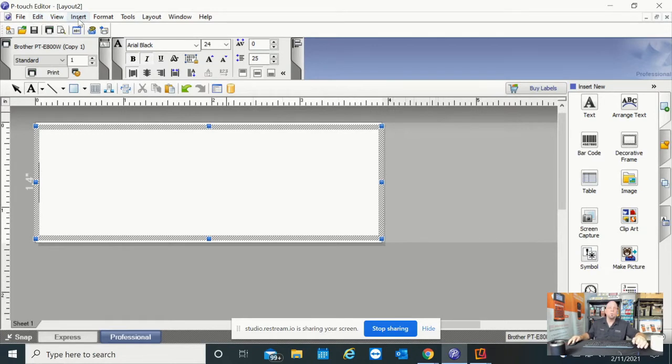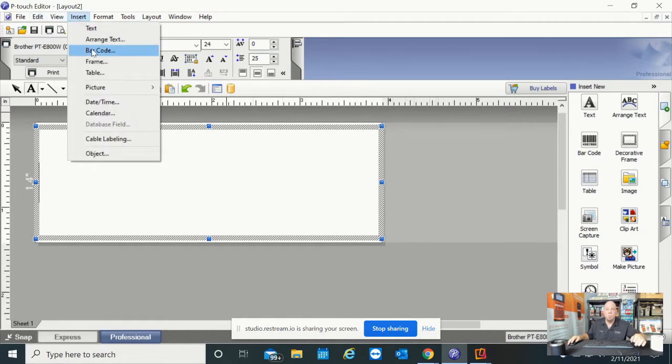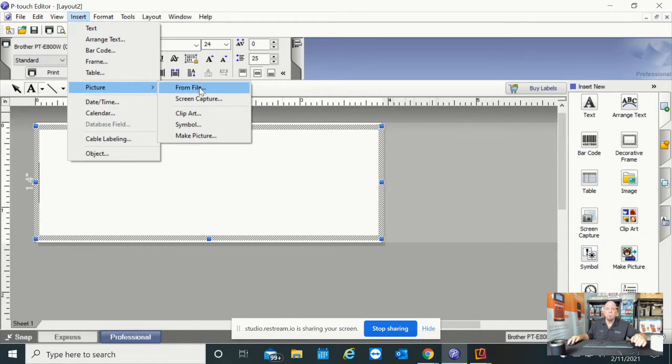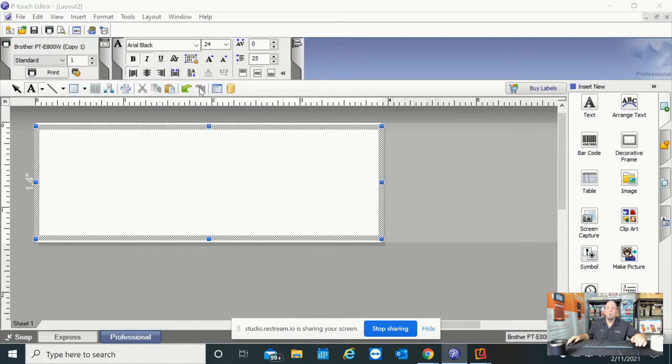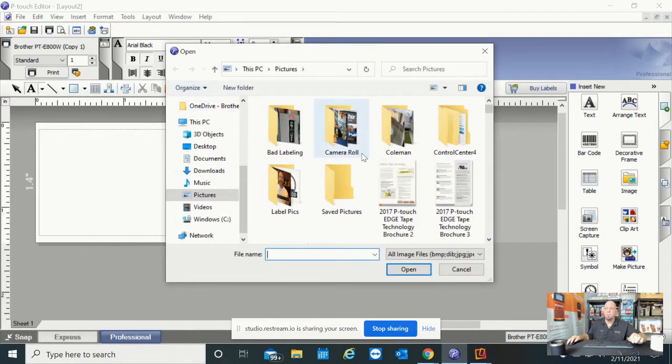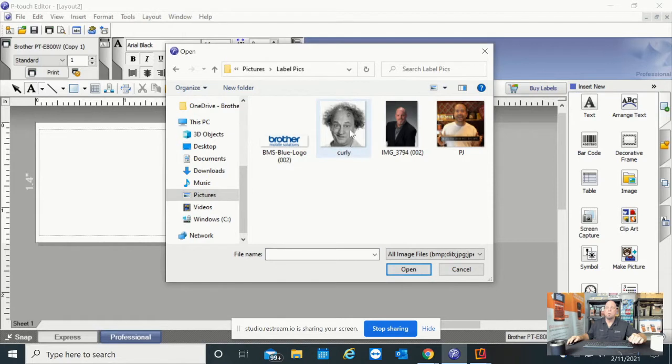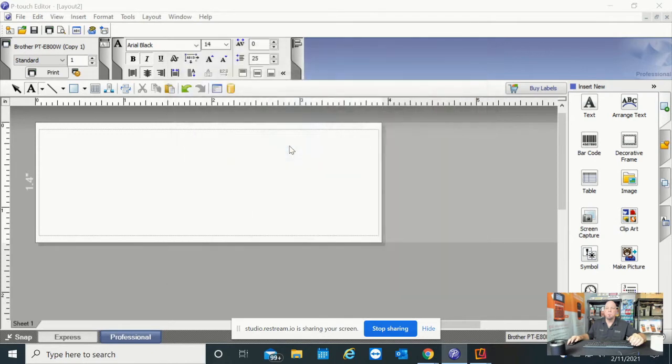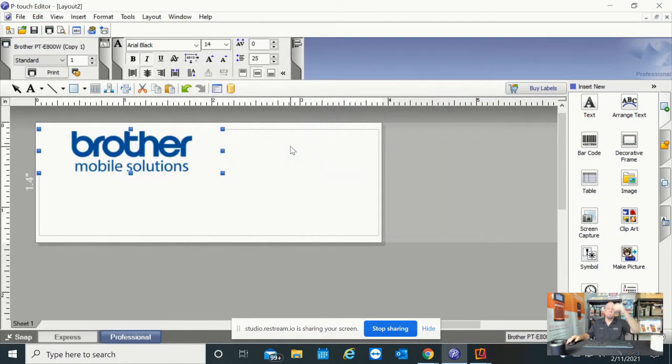And what we're going to do is come in and insert a picture. We're going to go from file. Now it's going to open up my files on the computer. And I specifically made a folder this morning. Oh, look, there's Jamie. We'll deal with Jamie a little bit later. But let's just take the Brother logo. All right, let's insert the Brother logo.